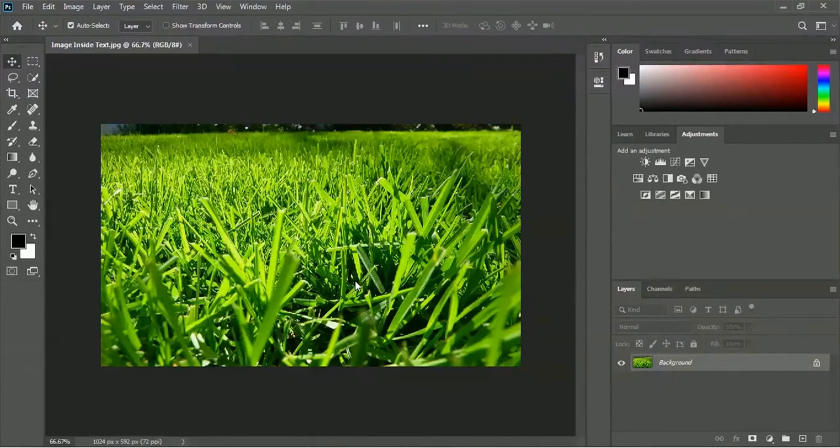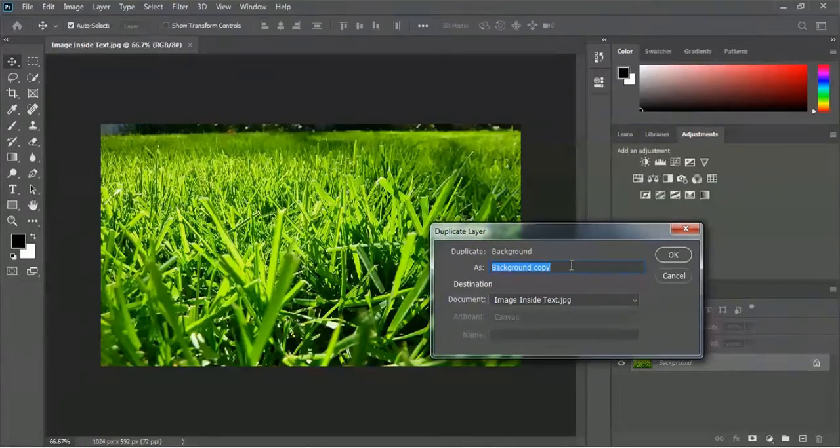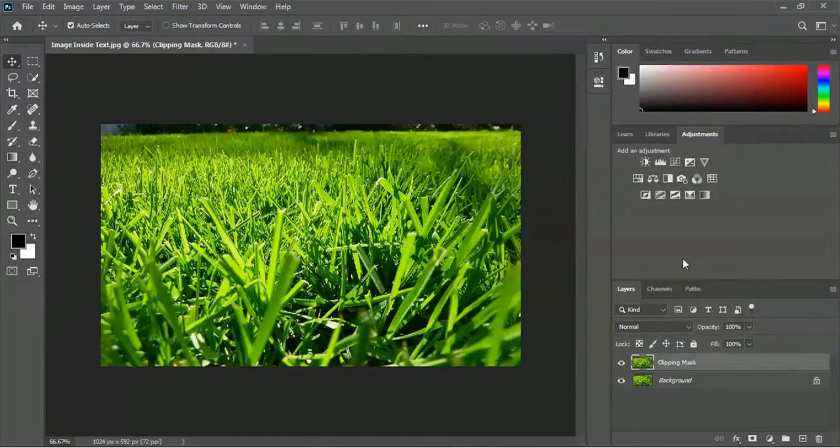At first we have to duplicate the background layer. To duplicate the background layer, you just have to right click with your mouse on the background layer, then you will get this duplicate layer option, and let me write clipping mask, and let me click OK. And right now I want to turn off the background layer. You can take a look. We have the background layer enabled, so let's turn it off.